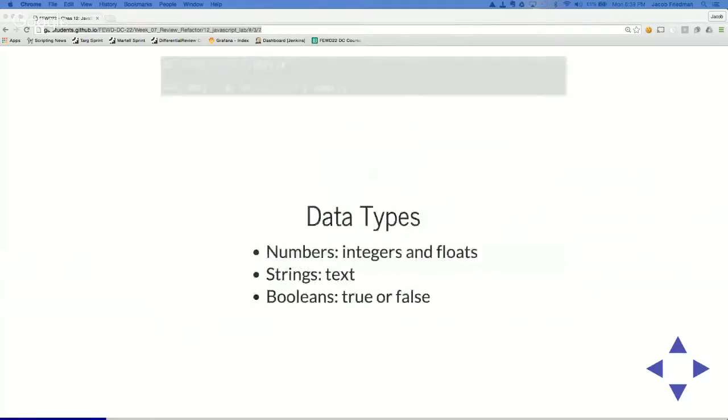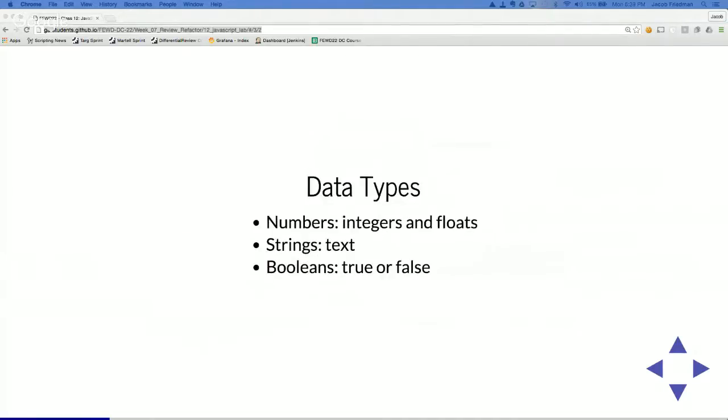Some things that we can store in variables, right? We talked about three things specifically: numbers, strings, and booleans. Numbers we're pretty familiar with. Integers are whole numbers. Floats are decimal type numbers like pi or something like that. 0.333, a third, would be a float number.